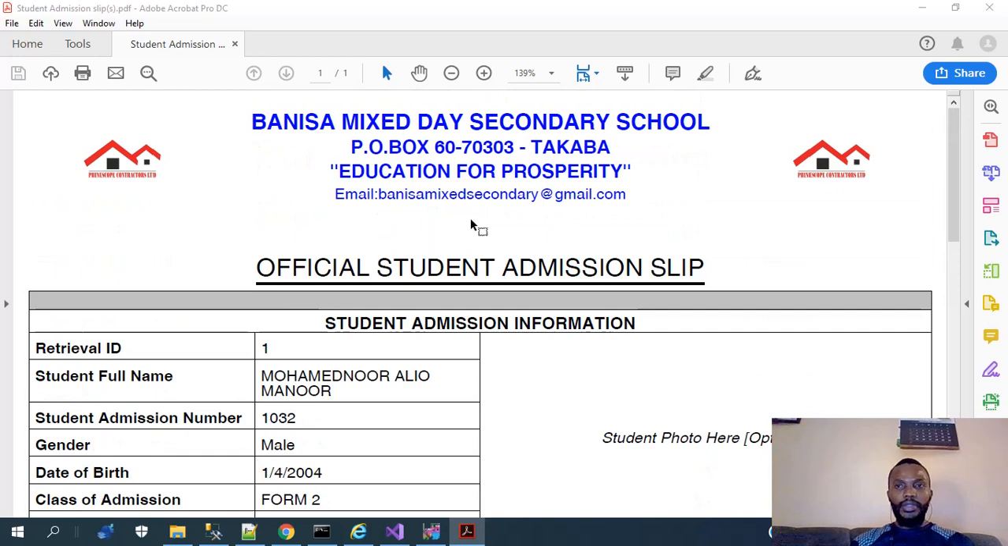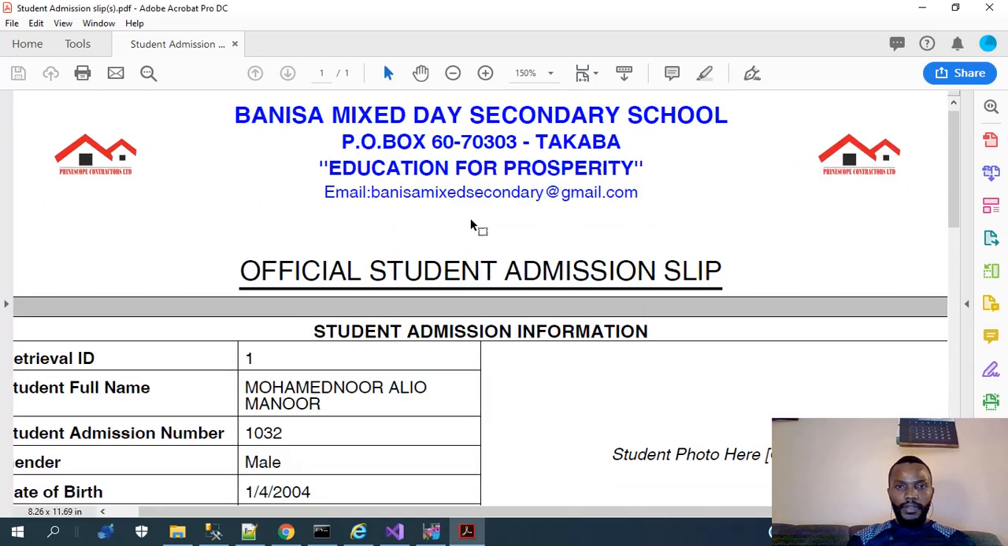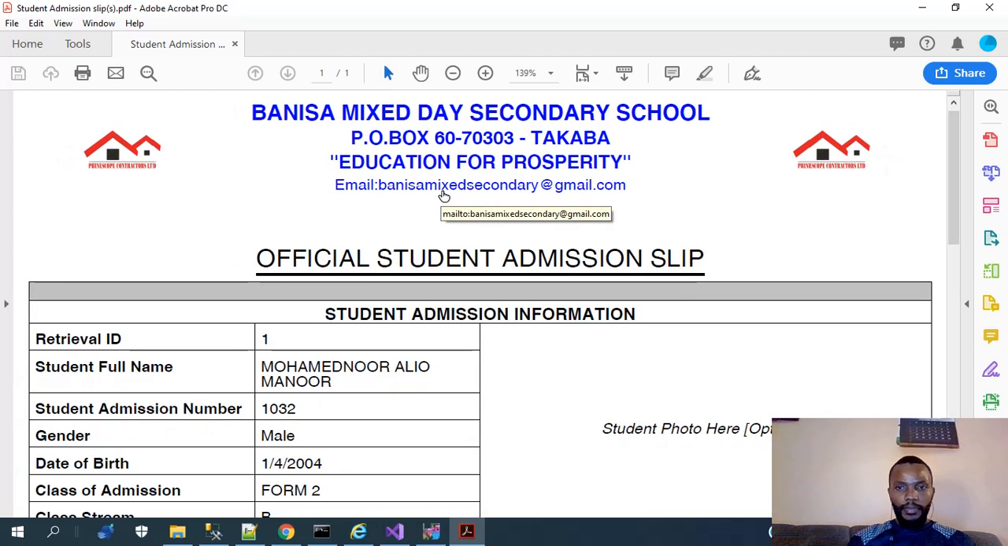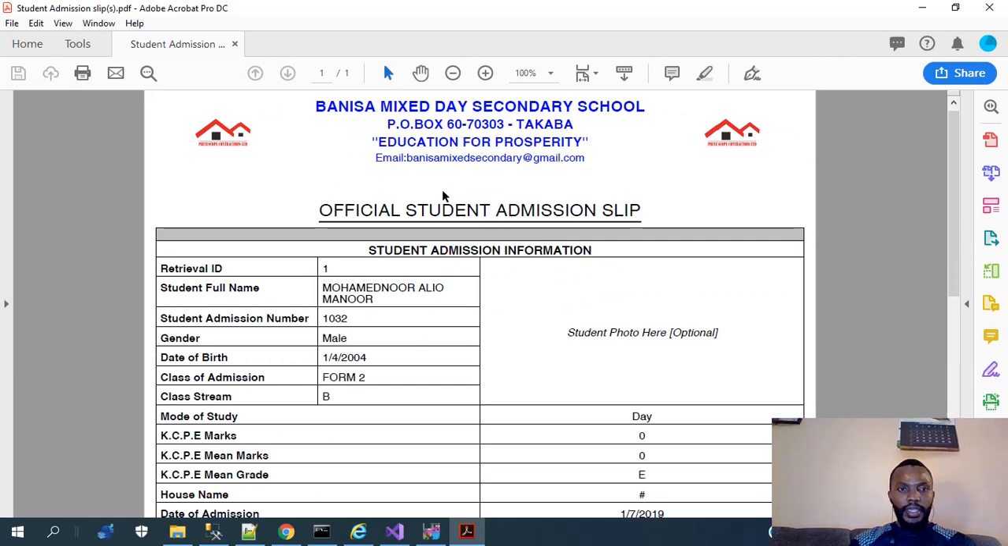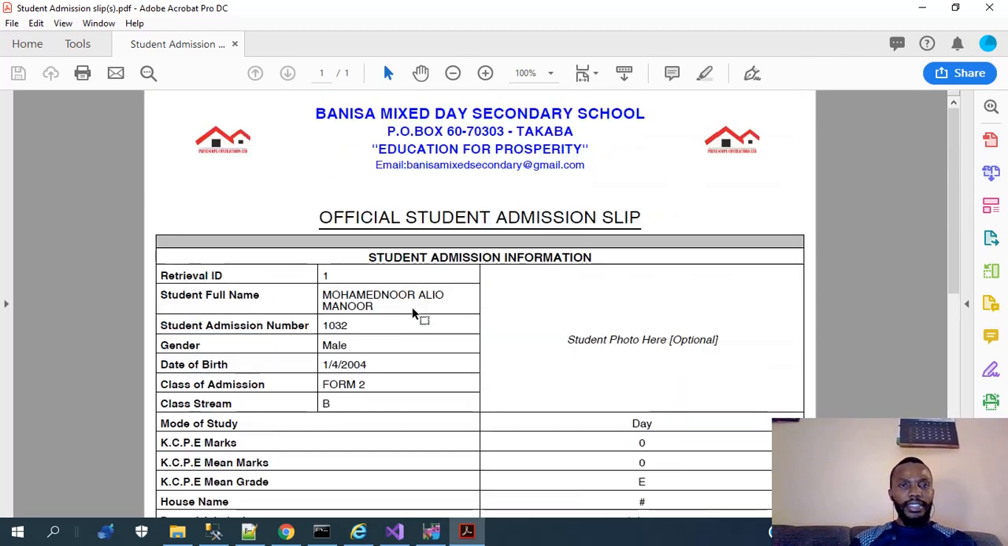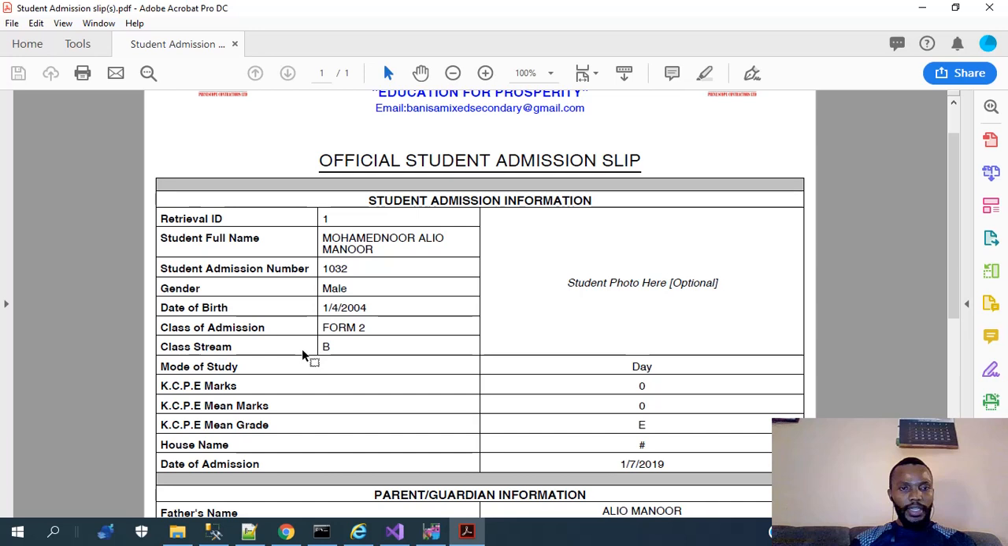Yes. Now, as you can see here, this is an admission slip for my student. It has all the details which have been fed. So receiver ID, student full name. As you can see, this is a full name, admission number, gender, date of birth, class, class stream. This is stream B of Form 1.